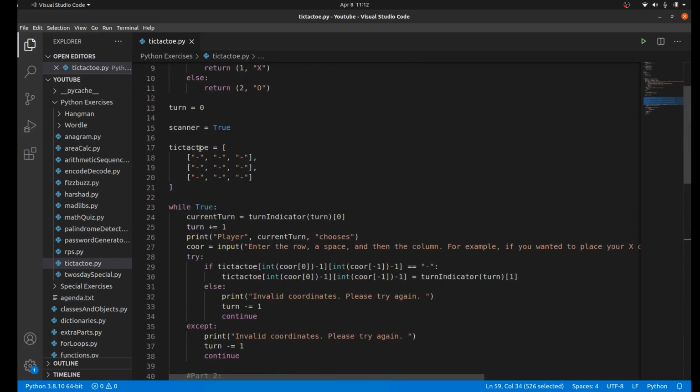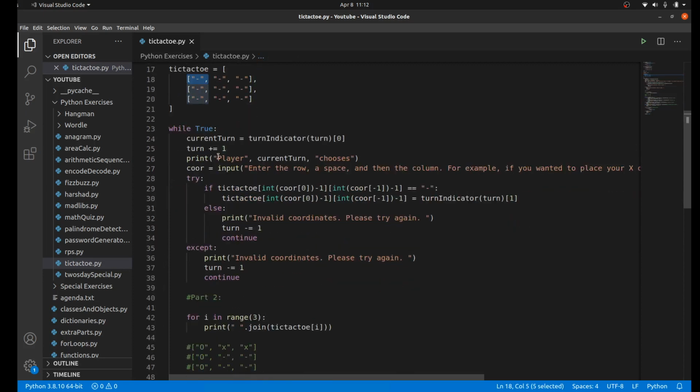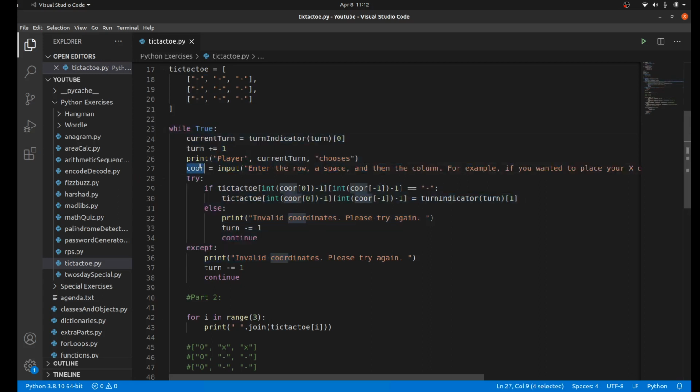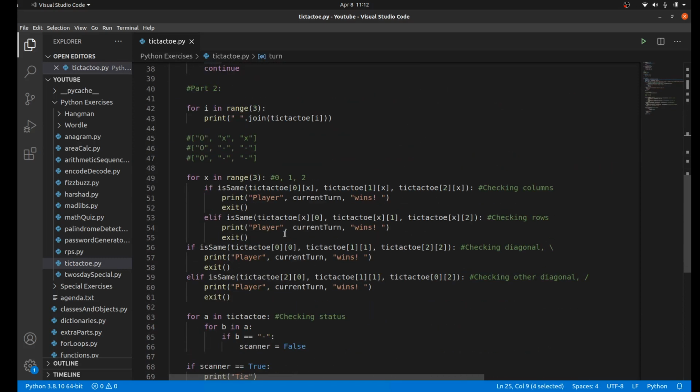First, let's just recap a little bit. This is the nested list that represents the board. Each element is an empty square. Now this part of the code takes in the coordinate from the user, manages the turns, all that stuff. And this part prints the tic-tac-toe board to the user so they can see what's going on.